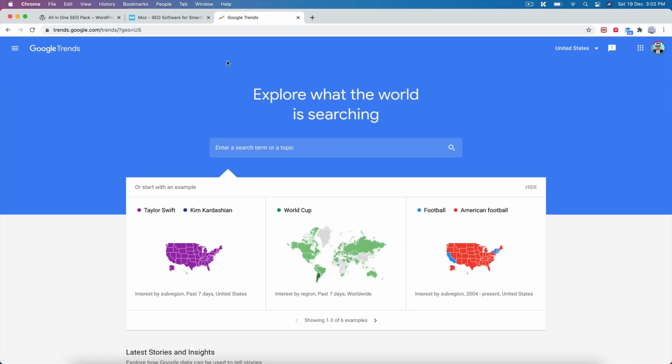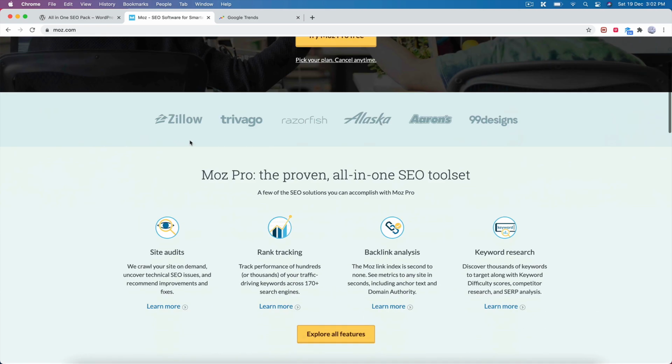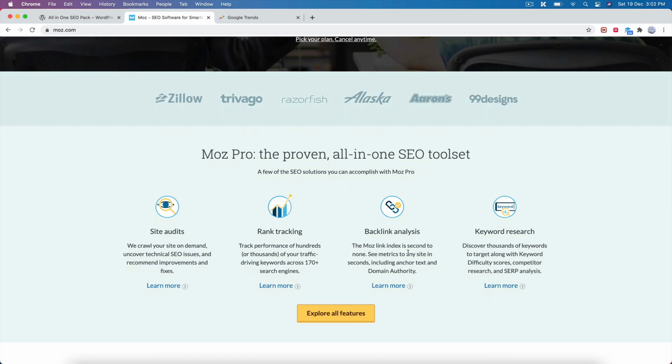Okay, that's what. And then we have Moz. In Moz we have backlink analysis. For backlink analysis, a backlink is something like another website has included a link back to your site on their site. Okay, to your site on their site.